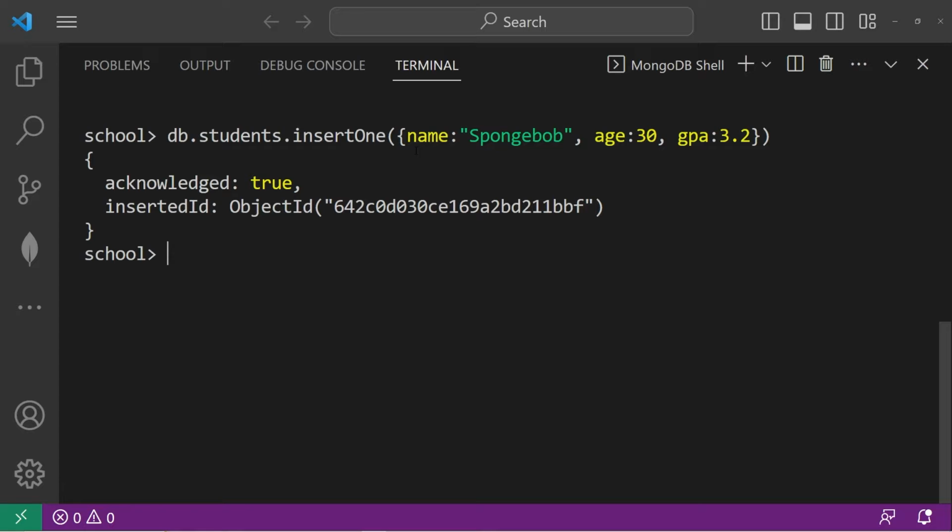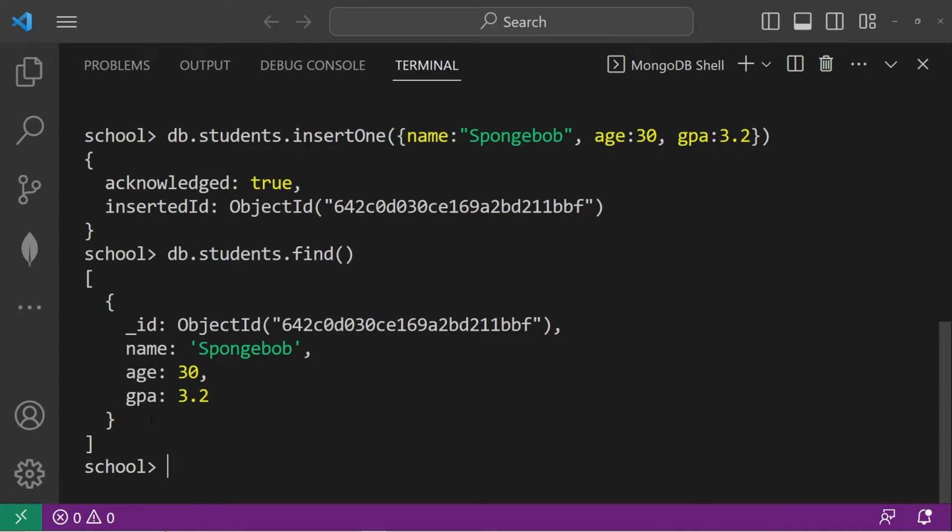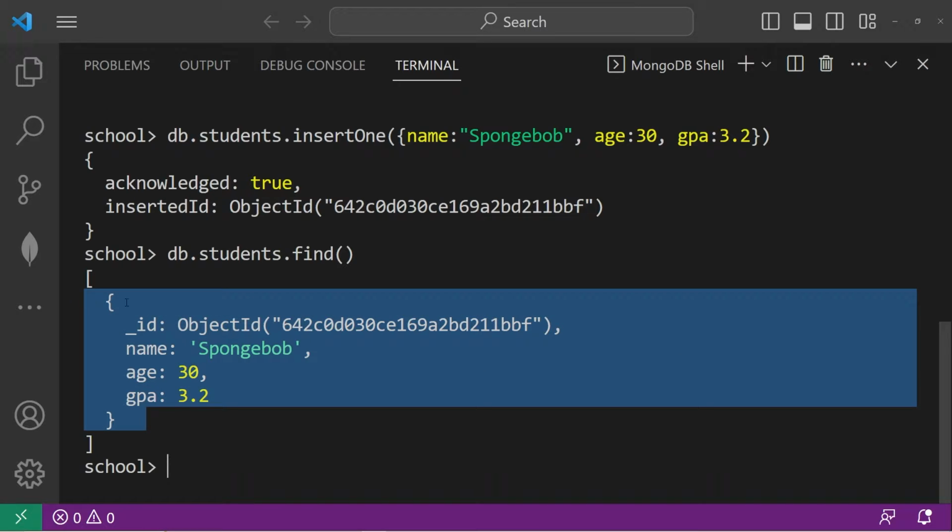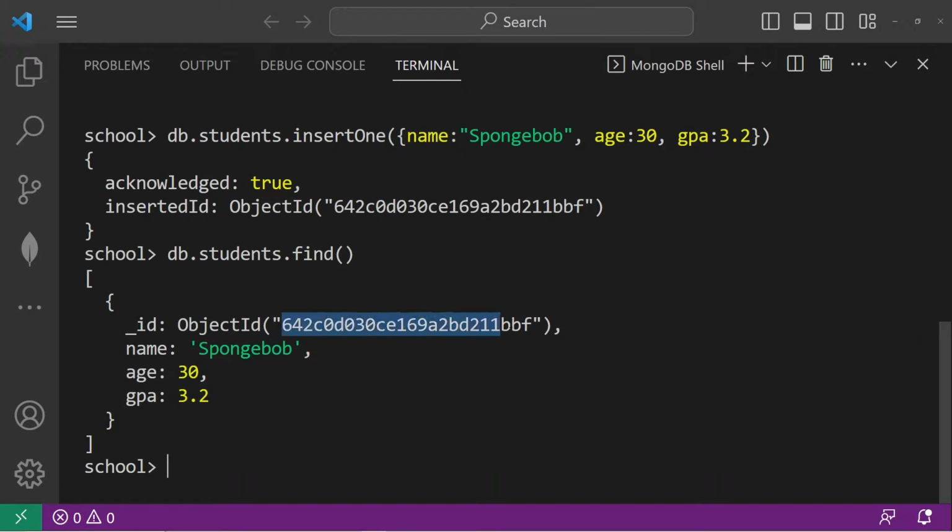To return all documents within a collection, type db, the name of the collection, in this case students, dot, we can use the find method. Here are the current documents within my collection. We only have one. Here's the object ID that's created automatically. The name is SpongeBob, age 30, GPA 3.2.